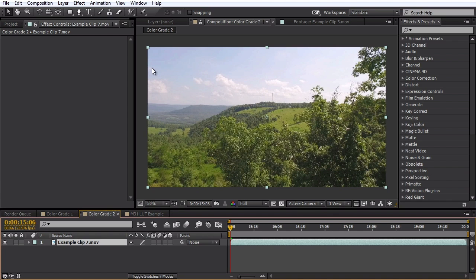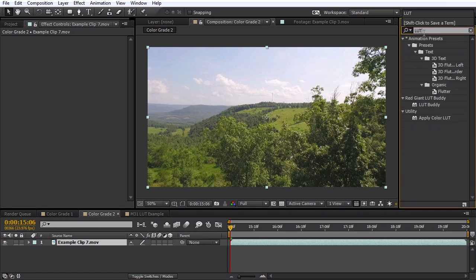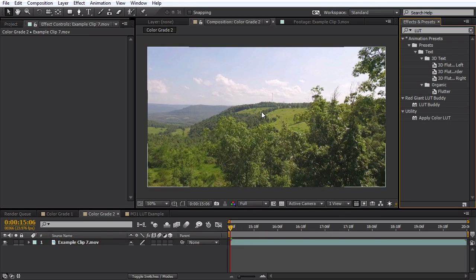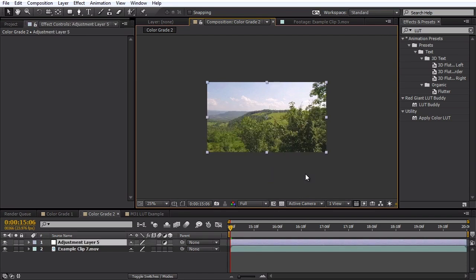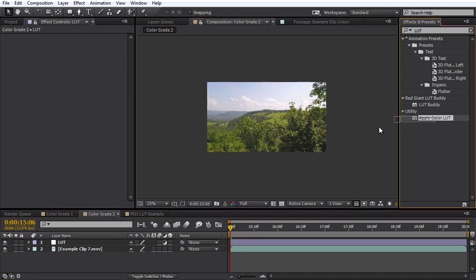So in order to apply a lookup table to our footage in After Effects, we need to come over here to the effects panel and type in LUT. And you'll see the effect here, Apply Color Lookup Table. Before we apply that though, I'm going to right click here and add a new adjustment layer. I like to apply my LUTs to adjustment layers, and I'll show you why, but mainly so I can just adjust the overall power of the effect using the opacity slider. So I'm going to name this LUT for our lookup table layer. And I'm going to apply the color lookup table to the LUT adjustment layer.